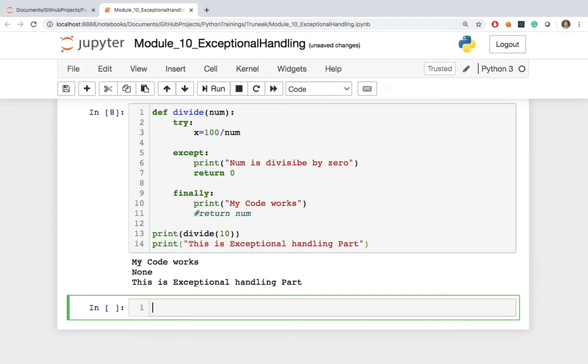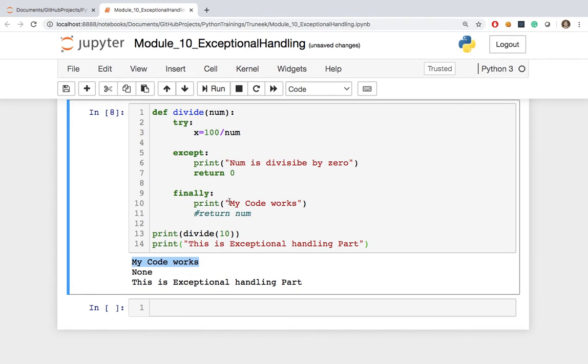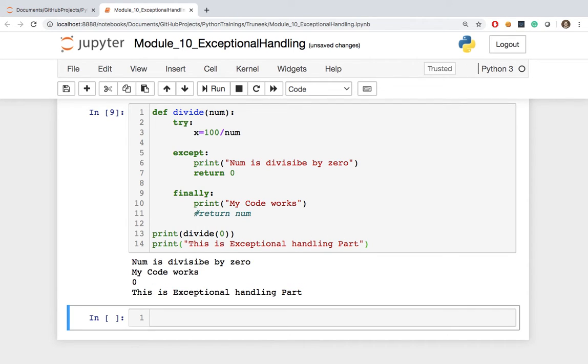So first, what it does is it says my code works. So this piece of code has always been executed no matter what, right? And then it has returned nothing because we have commented our return statement. And then after that, this part got executed, right? Got it? And if I try to pass 0, let us see what will happen.